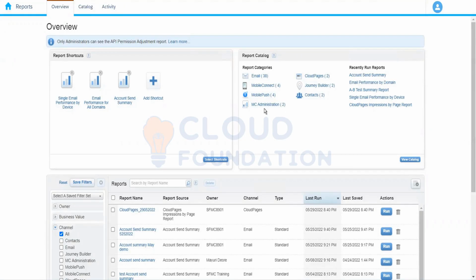We will see the different standard reports that we have in Marketing Cloud, how we can generate them, and once we have generated them, how we can export those reports so that we can share them with the business team. When we come to reports, we have three different sections. First one is the overview, then catalog, and then update. The overview is a summary of all the things that we have in the reports application.